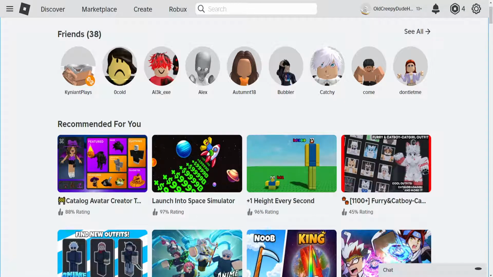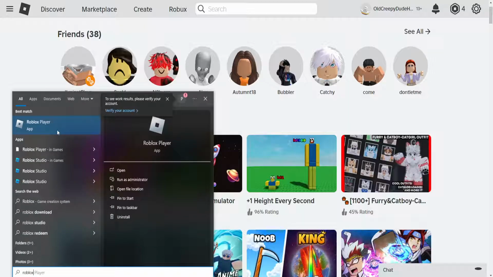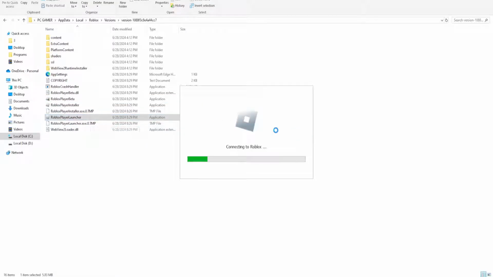If you're still getting the issue, open up your computer search for Roblox Player, right click, open file location. Now right click on the Roblox Player, open file location, and here first left click on the Roblox Player launcher. This will essentially just verify that we have successfully installed Roblox.